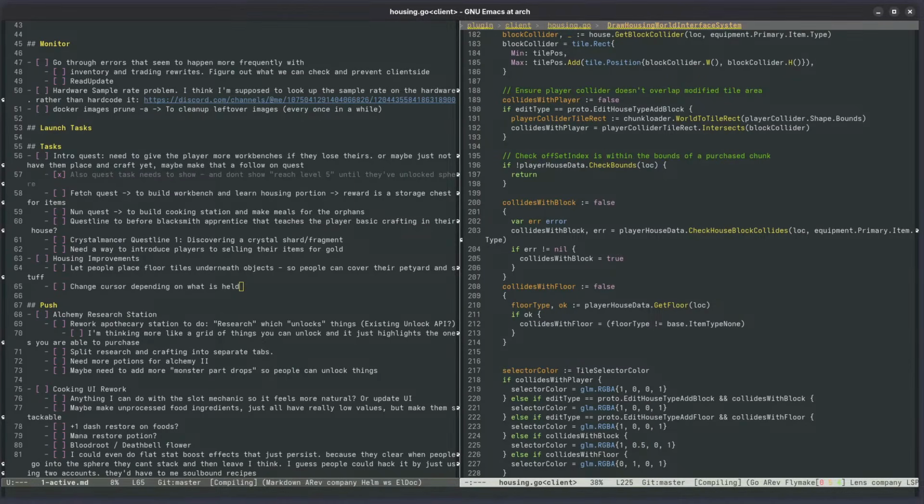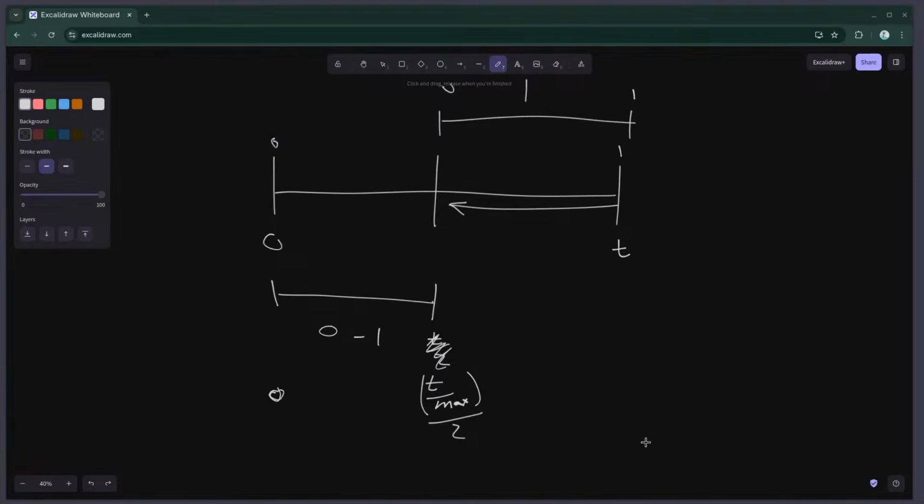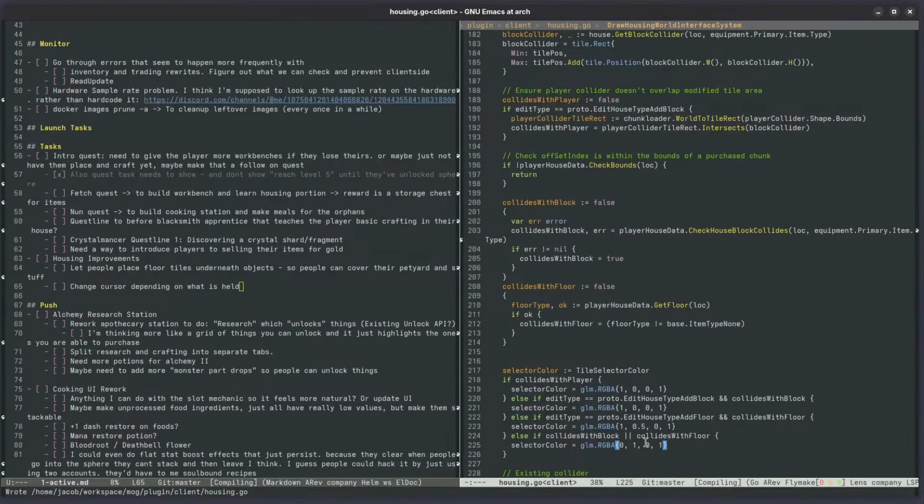Oh wait, sorry, hold on. That was the wrong one. Collide with player, you can't place. Collide with housing block, you can't place. Collides with floor and there's a floor there, it'll be orange to show it's modifying it. Otherwise it'll show as green. I think that works.